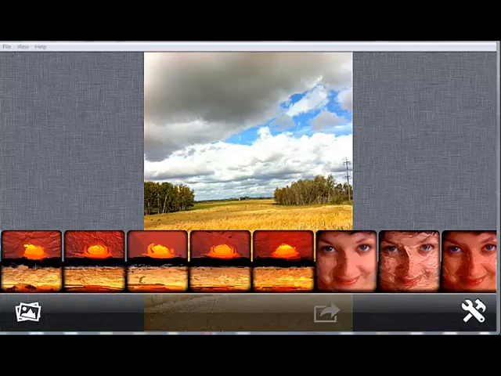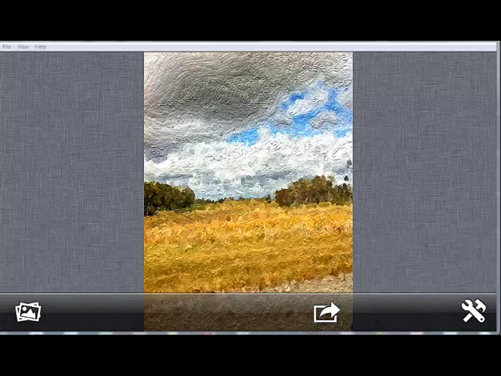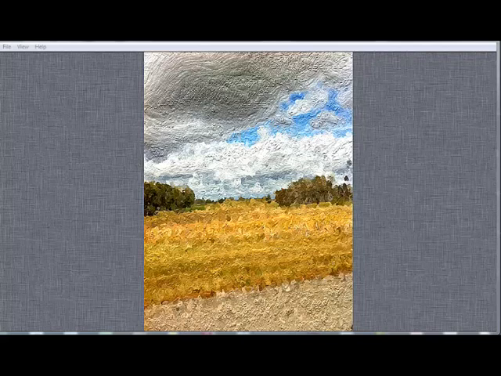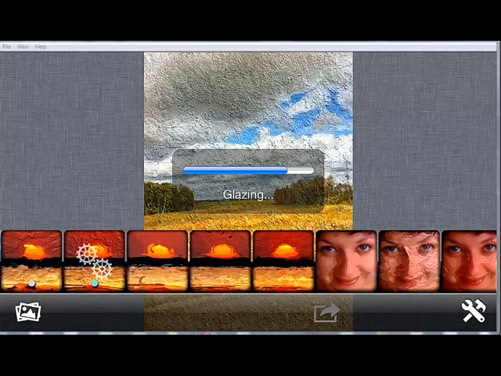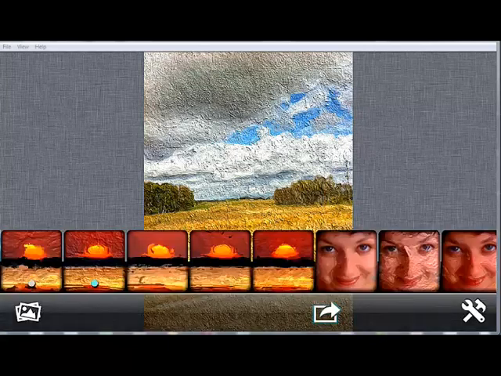So just tap to bring up all the different effects that you might be wanting to try. And the neat thing about Glaze is that it will save all your selections. So what I mean by that is, if we select this image, that's pretty cool, it actually looks sort of like a Van Gogh painting. Lots of texture effects on that.